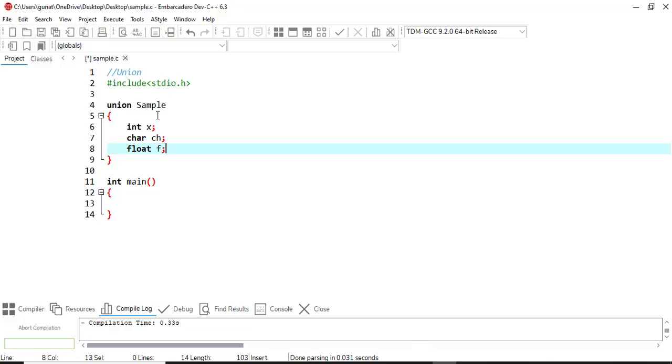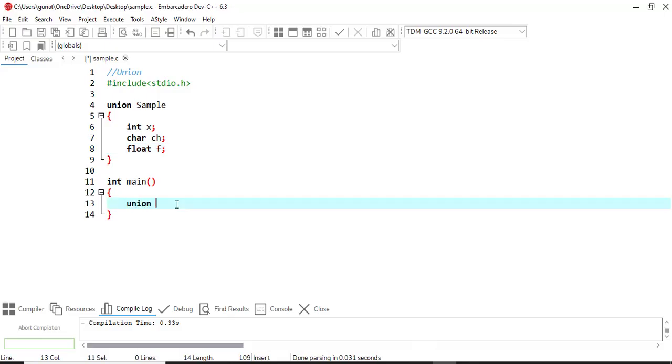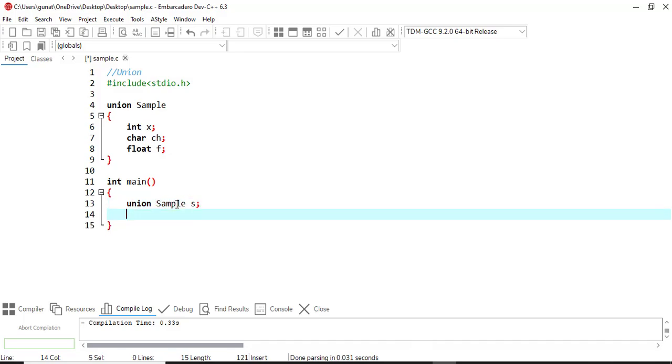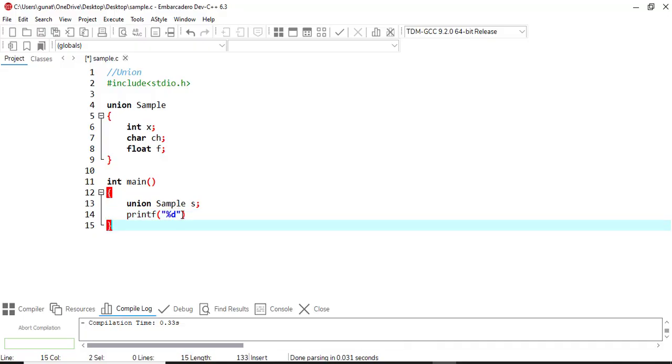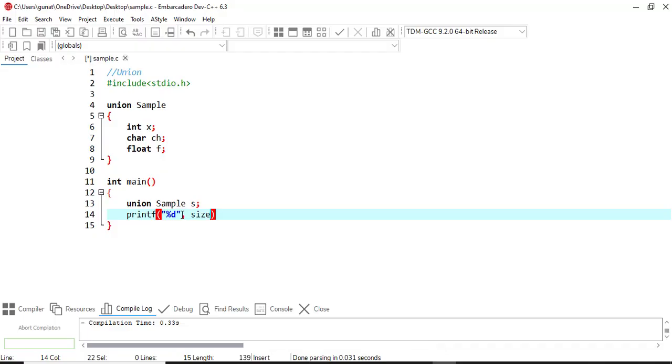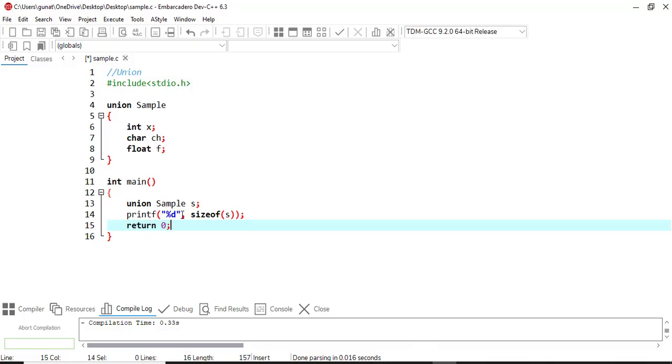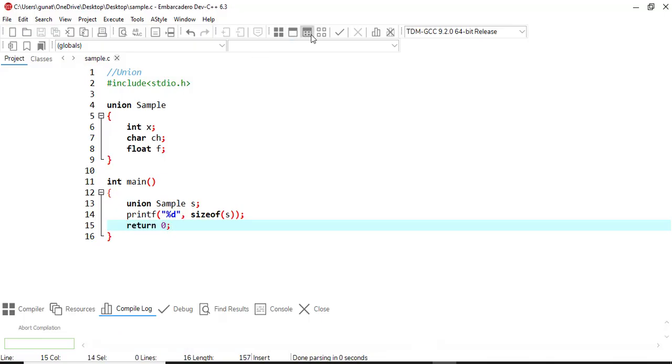So here when you go for structure, the memory will be allocated for all the members, but when you go for union, it will allocate the maximum memory. So union sample s, printf %d comma sizeof(s). Then let me give return 0 and let me run the code.